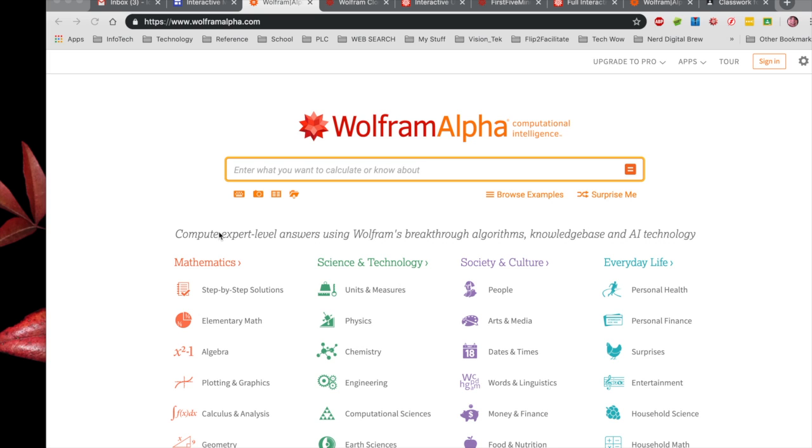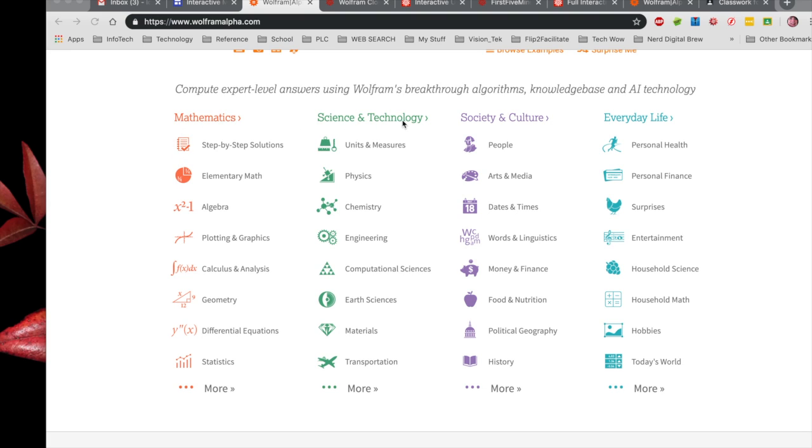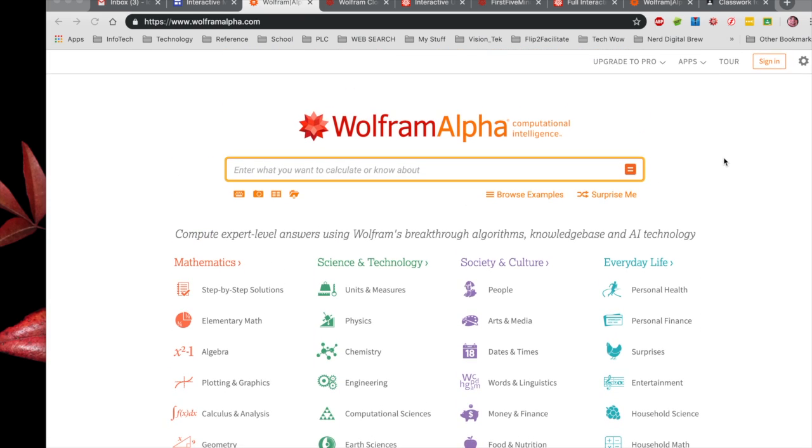So Wolfram Alpha covers many different subjects, as you can see, from mathematics to science and tech, society and culture, and everyday life. And I'm just going to go through and show you some of the features. I'm going to talk to you about how it can be used and how, if you're a college student and you're not using this, boy, are you missing out. So the first thing I'm just going to show you is the mathematical side, which tends to be the thing that a lot of students gravitate towards. And then I'll show you some other options.